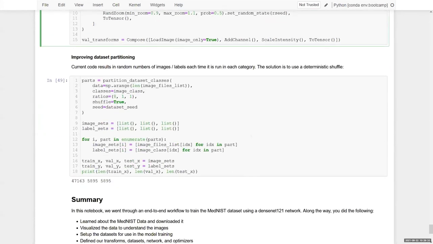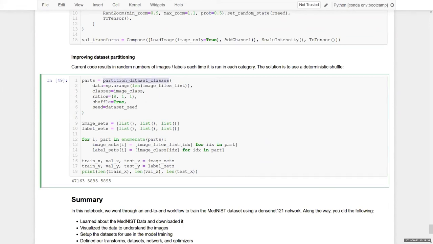For doing the partitioning, because it relies on random shuffling, we want to do perhaps the same thing. So as we saw earlier, we use partition dataset classes to break our dataset into balanced classes. If we want to ensure that this is done in a deterministic way, we have to actually set our seed. So that's provided here. And then every time we run this, we'll get the same images in the same validation, train and test breakdowns.